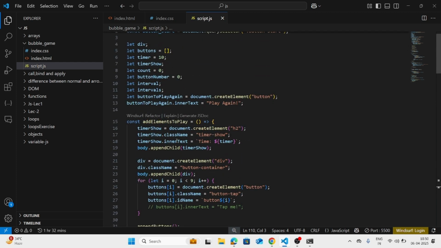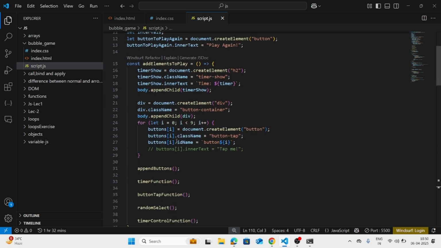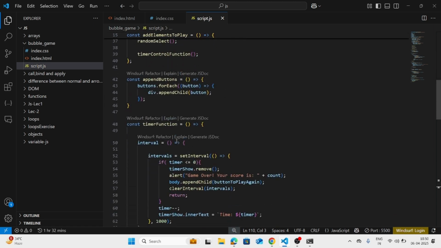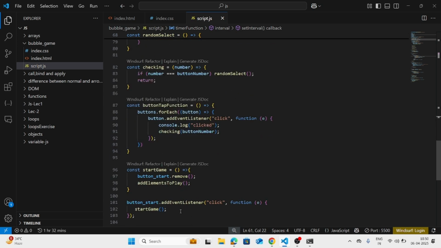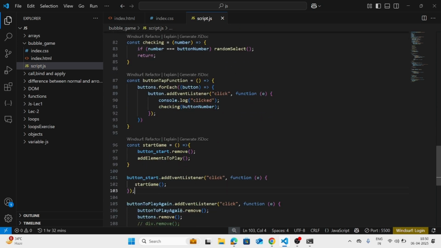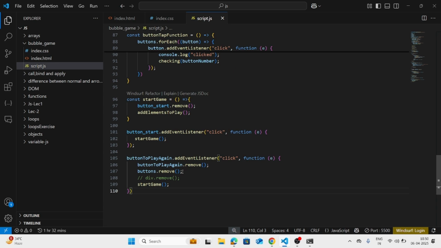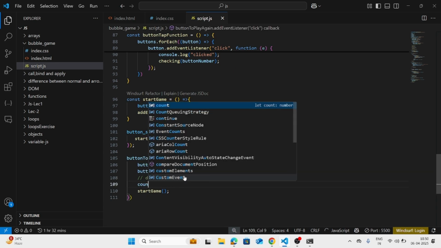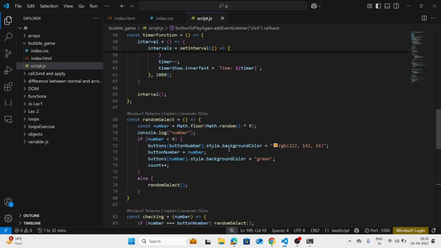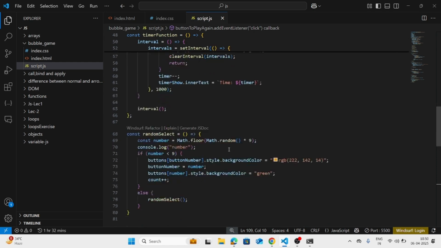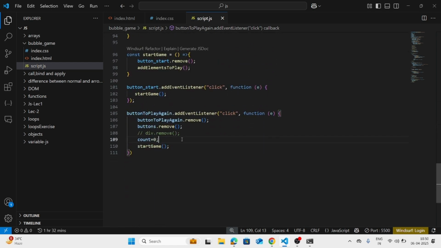Why? Because this interval will not restart, so before doing start, I have to do count is equals to 0, right? Or the timer, what is the one? Okay, so count is also 0 and timer is equals to 0. Everything should be restarted right before doing anything else.